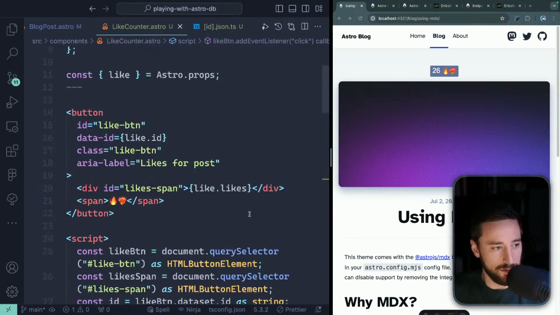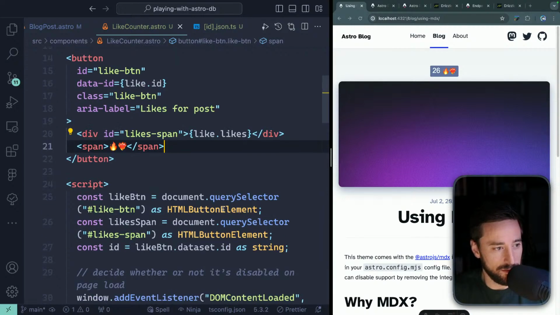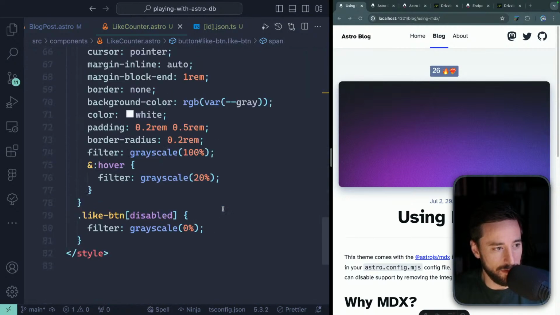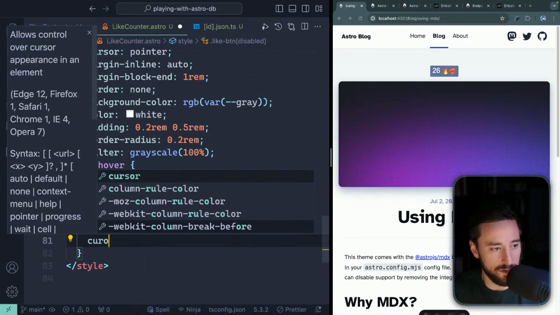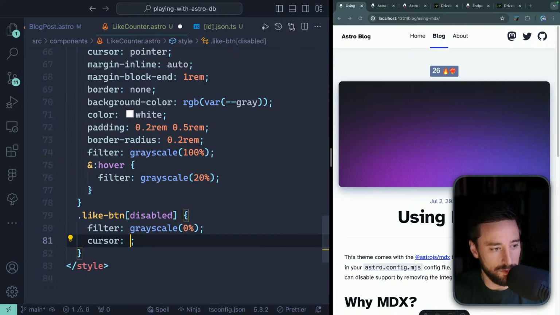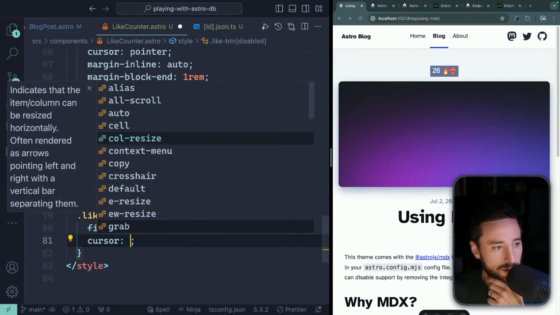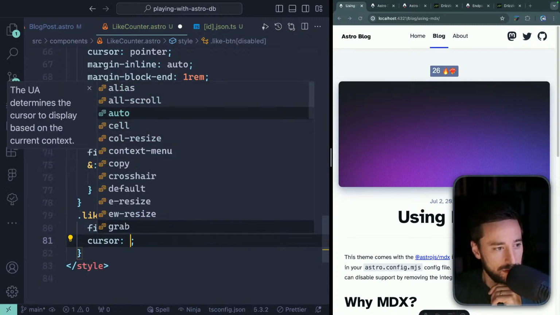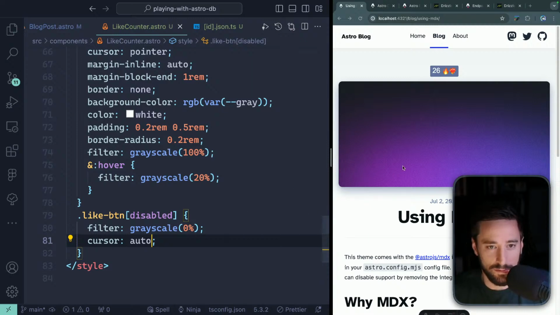So I guess the other thing I should do, not to just play around with stuff here, but let's say if it's disabled, let's change the cursor to, what are my other options? Auto. Sure. What does that do? Yeah, just normal. So it doesn't look like you can click on it. And it's disabled anyhow, so that's perfect. Okay.